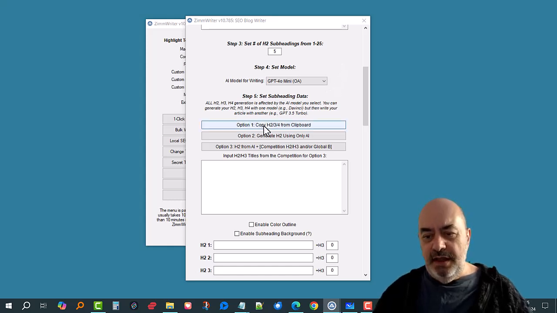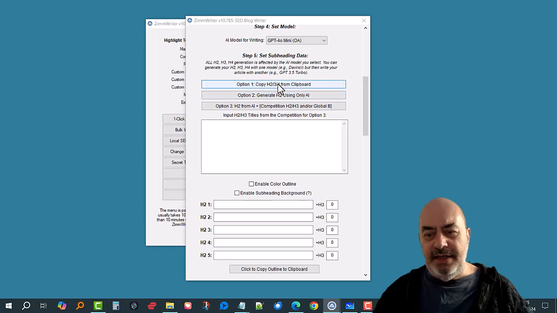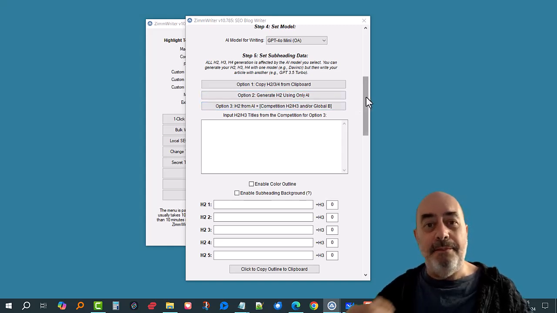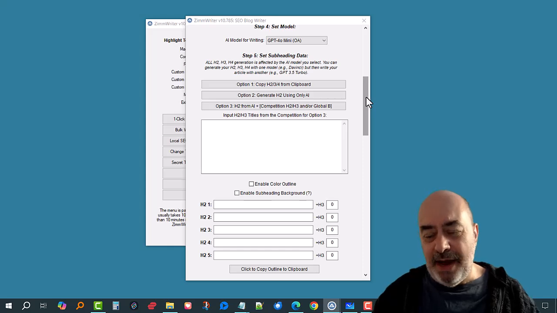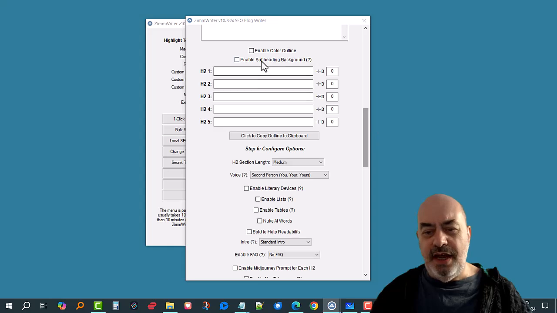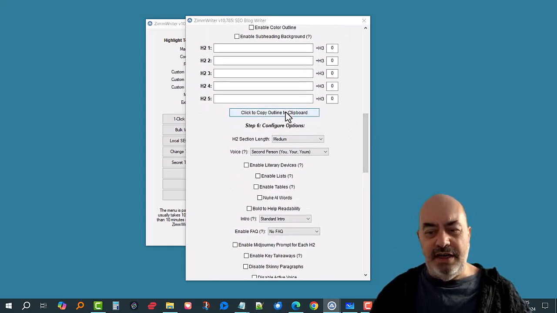Then you can create the subheadings. Now you can copy them from your clipboard if you already know them. You can generate them using AI. You can generate them using the competition URL or the global background that you've put in just above. So then it will create the H2s for you. Then once you've got that, you can copy it to your clipboard so you can keep it safe.